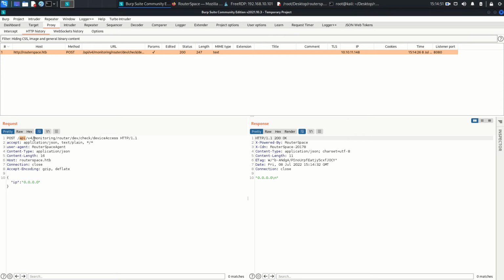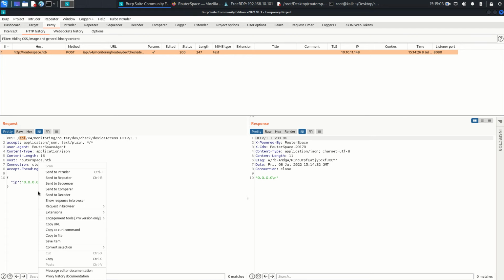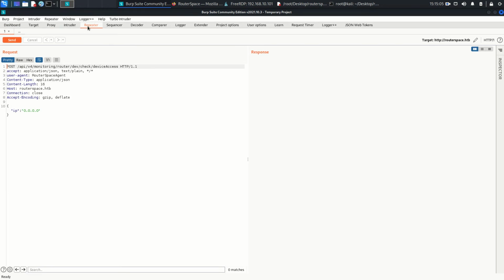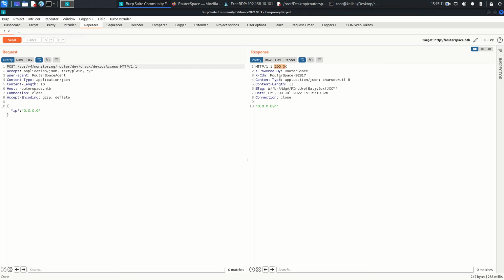This is very, very interesting. And now that API is monitoring router dev check device access. Fine. So I'm going to send this request to the repeater, go to the repeater, and play a bit. First send this request, and as you can see, 200.